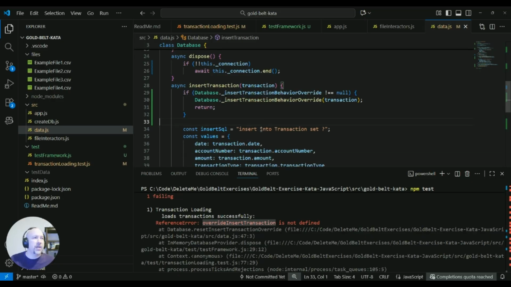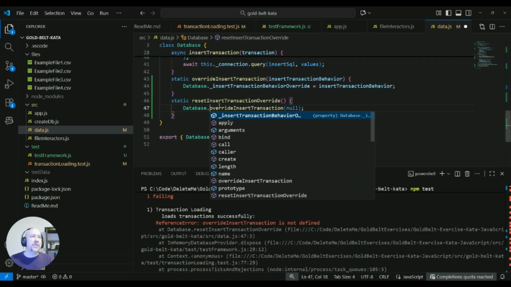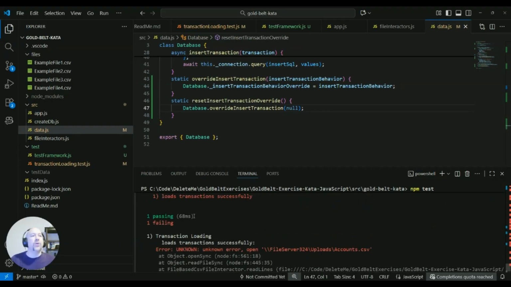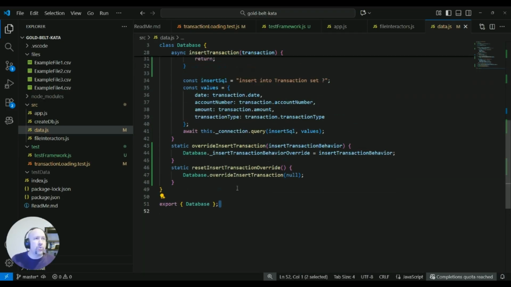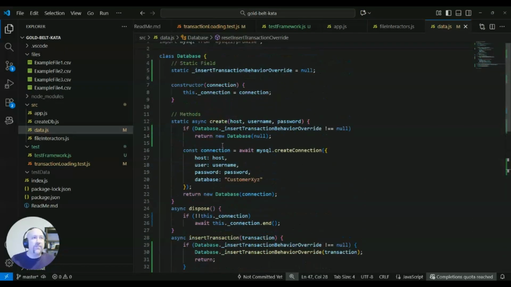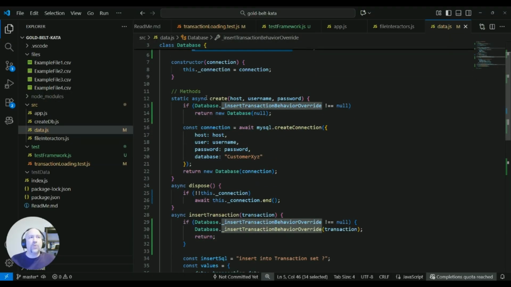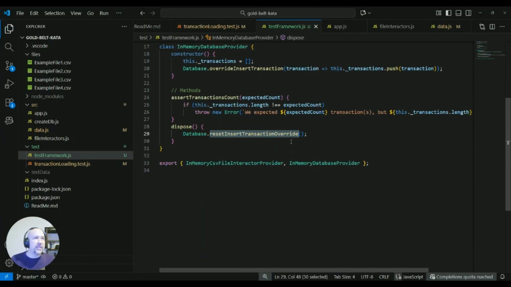Override insert transaction is not defined. And again, I probably need the class name in front of it. Let's try this again, see if we can get the correct error on the second one. And we do. Okay, so the first test is passing. The second test is failing for the same reason that we had before, because we haven't done anything with the file. So this is all set up now. I've got everything set up for that. So again, let's just review. I did need the database class in front of the static methods and the static fields, but we're setting that up. And then once that is set up, if it's defined, we will short circuit and not do the normal behavior. Otherwise, we will do the normal behavior. So that gets us going there.